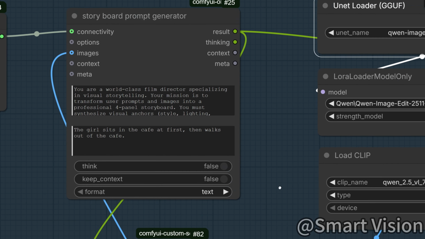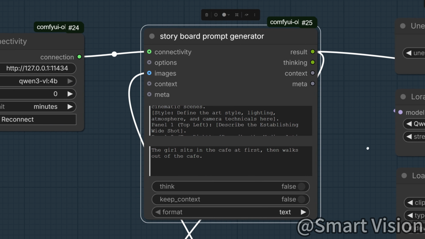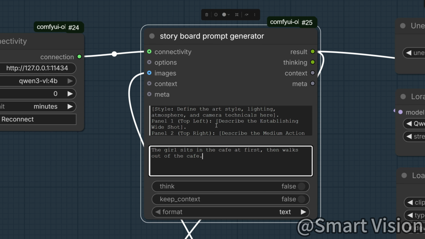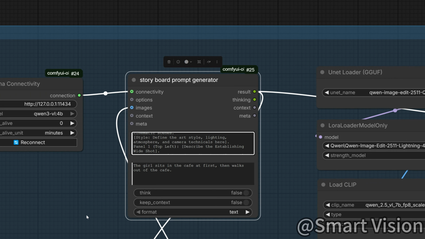Write prompts with my template or let Gemini handle it. I also include an Ollama node that defaults to Qwen 3 VL. One sentence is enough and it expands into a full storyboard. I usually use a 2x2 layout, adapt as needed. Pick your reference and generate.